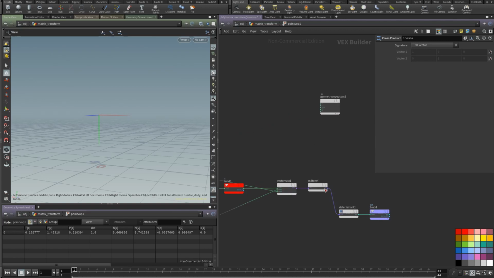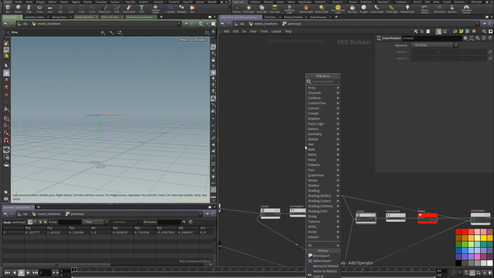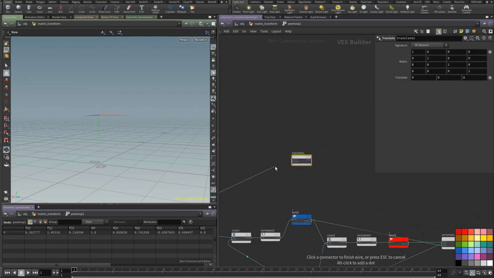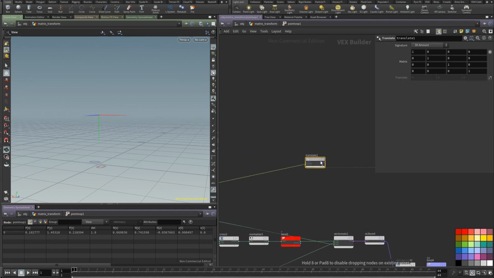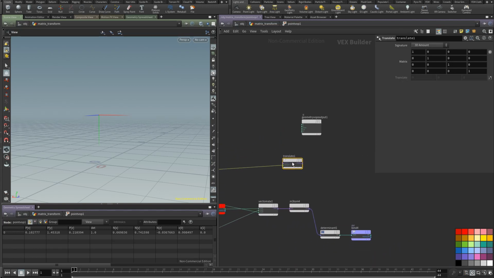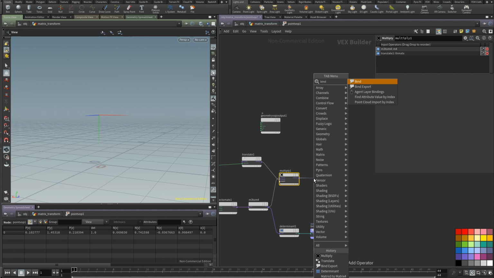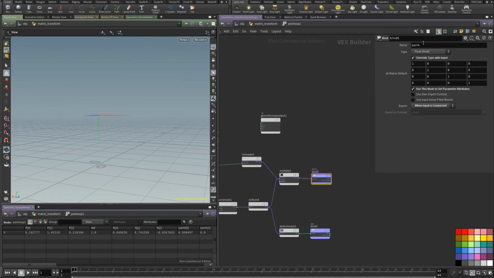Now with this matrix we need another VOP called translate, and we translate this position. We multiply first the rotation and then the translation, and this will export as a 16 float 4 by 4, and let's call it my matrix.